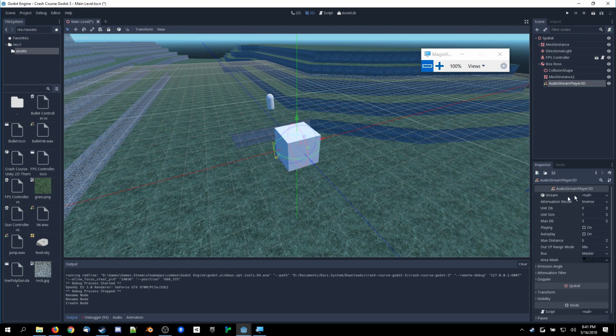What you might notice is that under stream, it says null. It's expecting a file there. So we just need to drag and drop some sort of sound effect file. And we can do that with, I'm going to go with hit wave, and just drag and drop it under stream. So far, everyone follow?